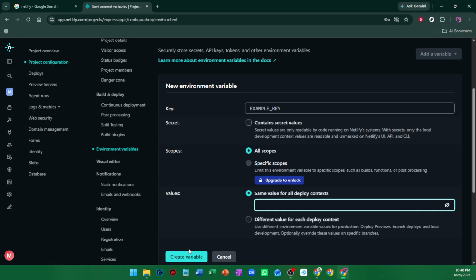Once your code is set up to use those variables, click Deploy in Netlify. This will rebuild your site using the new environment settings. If everything was entered correctly, your deployed app should now be able to connect to Supabase successfully.